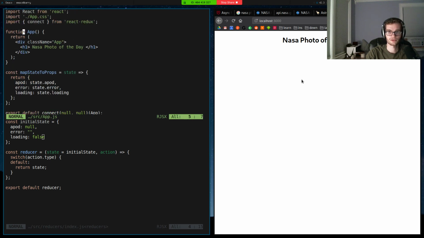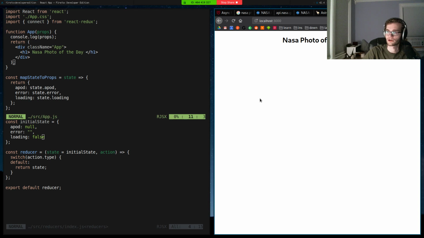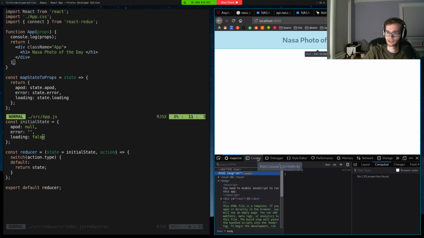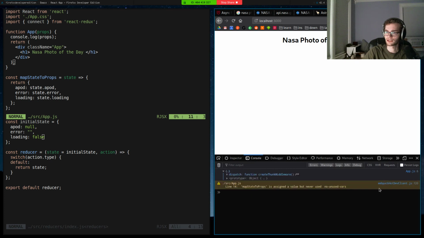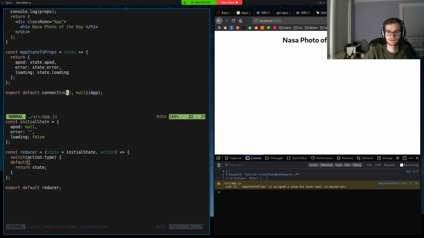Now if I accept props inside of app and console.log props, we should see those coming through from our initial state. So let's check our dev console, which we should almost always have open anyway. And let's refresh the page. Aha. We don't have those props. Why don't I have those props? Let's see. So we have our reducer set up. It's going to return state by default.